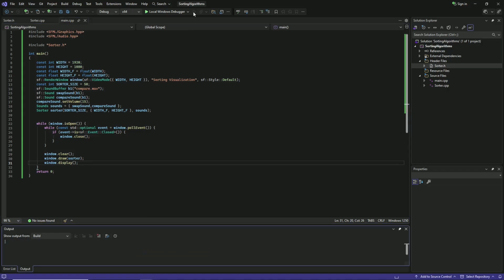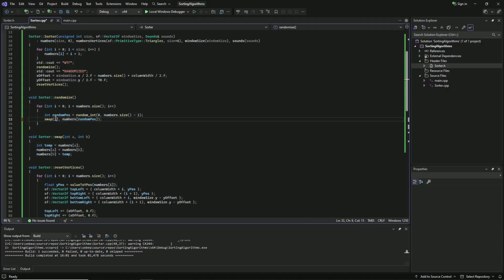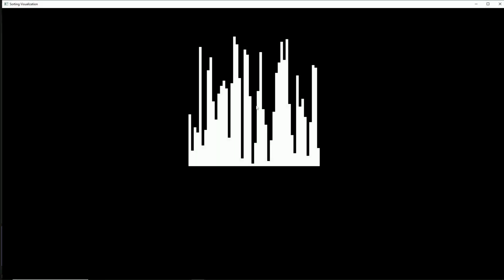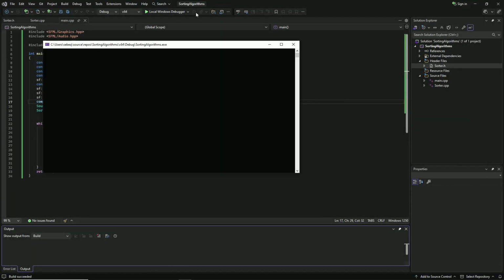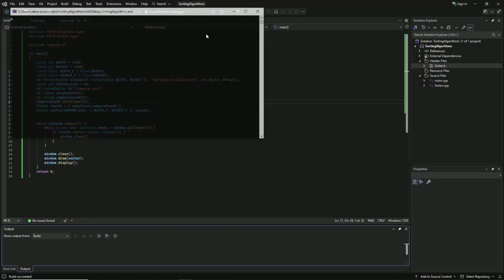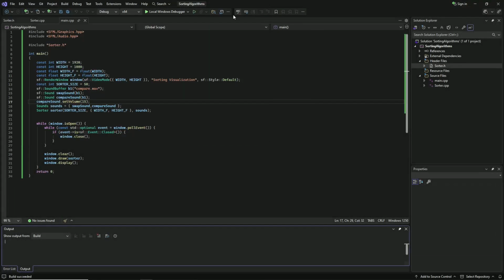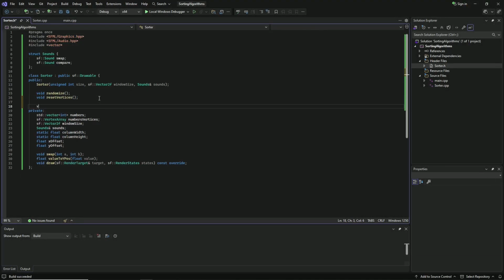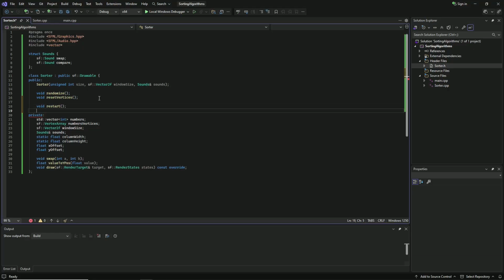Okay, let's see how that looks. Oh, I'm sorry. This should be just i and a random pause. My bad. Okay, let's see how it looks. You have an array visualized as, well, some columns. They're going to be different every time we run the application. Nice.